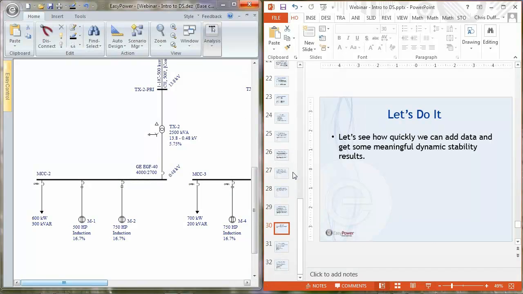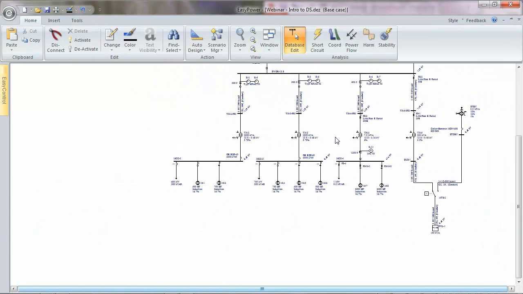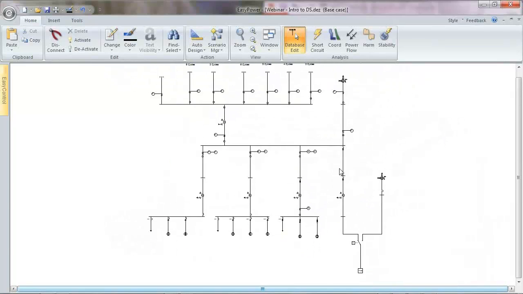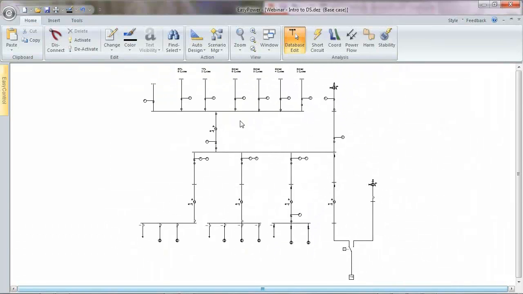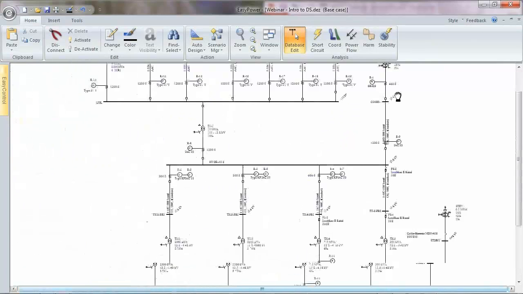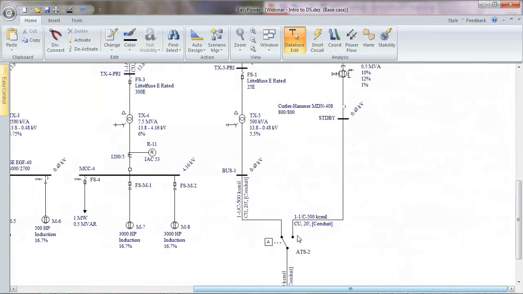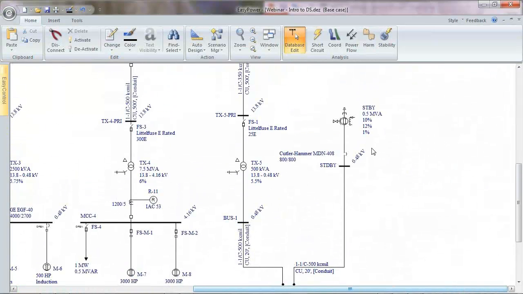So let me shut that down, and I'm going to bring EasyPower up. And this is my example system. This is basically DS example 2 modified, so I could put this presentation together today. If you look at it overall, I've kind of messed around up here on the high side, and I'll tell you why. I've got a cogenerator here with some generator data. I've got a host of motors down here with motor data. I have an automatic transfer switch. I've got a standby diesel generator.